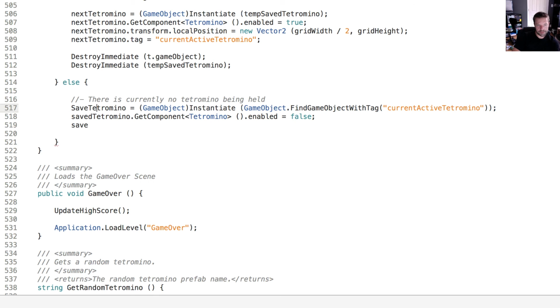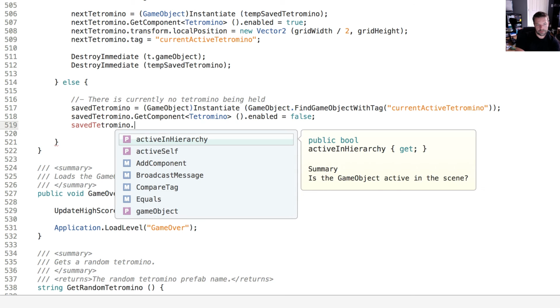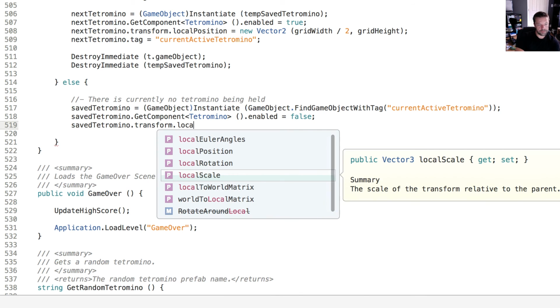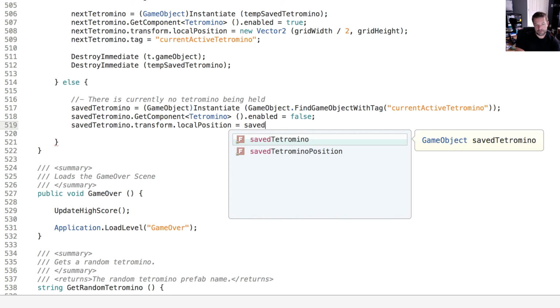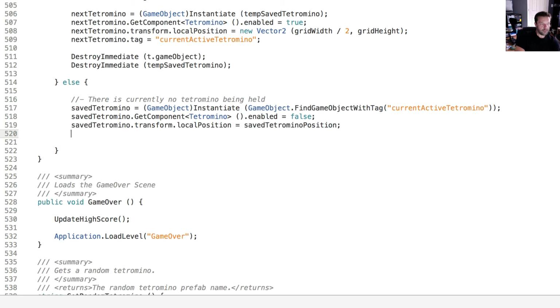And hang on, I made a mistake here. Save Tetromino transform dot local position equals saved Tetromino position. And what else? Oh yeah, we've got a tag. Saved Tetromino dot tag equals current saved Tetromino. Okay.